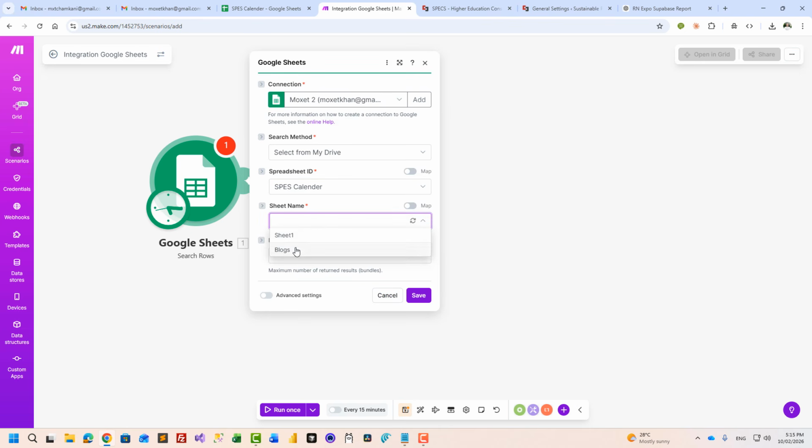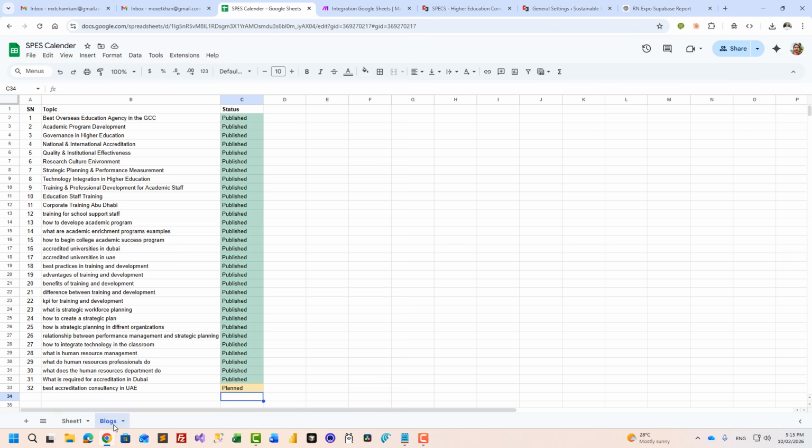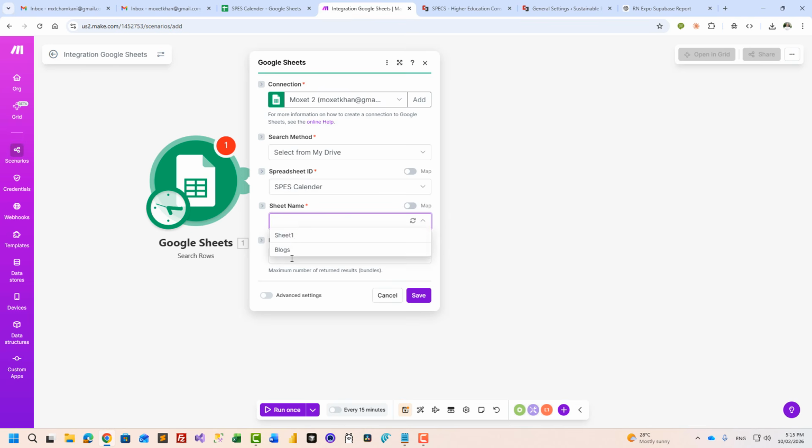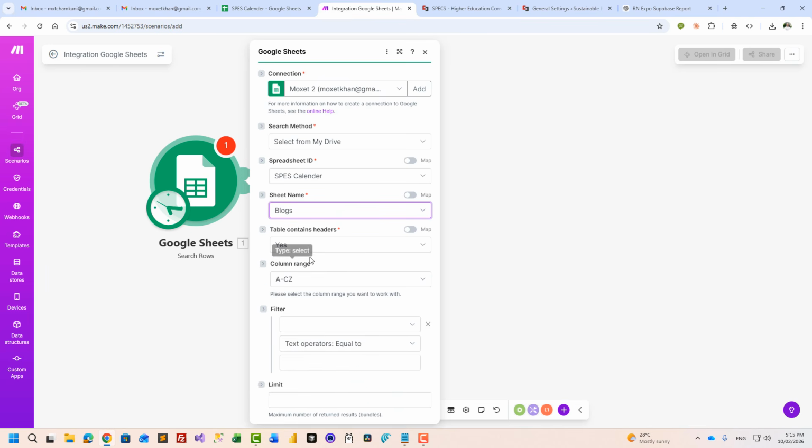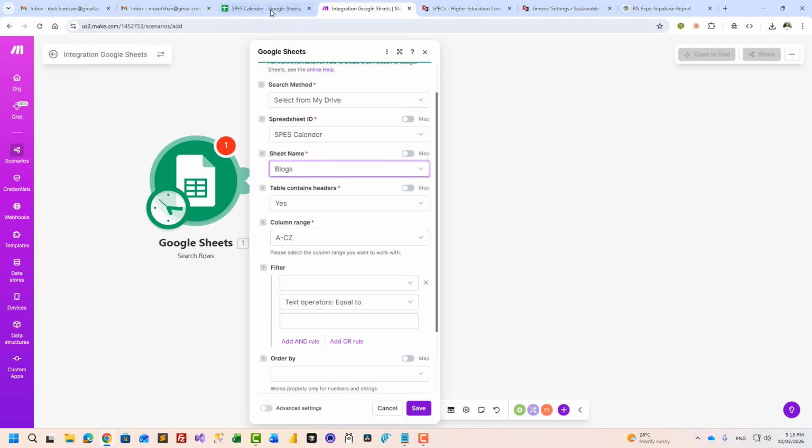It will ask for the sheet name. We have two sheets, first one and second one. So I will choose blogs. Does the table contain headers? Yes, we have headers. These are headers.